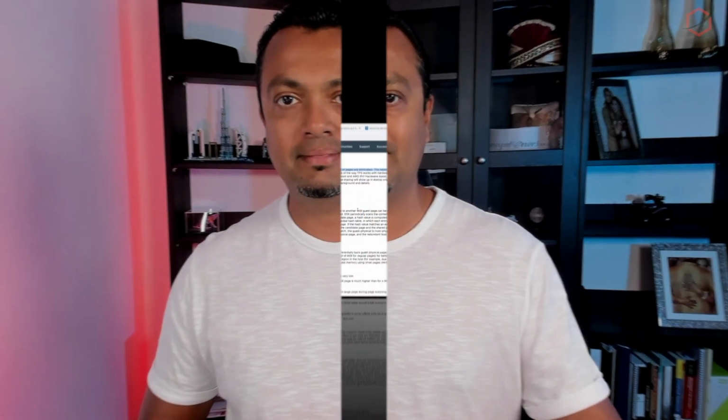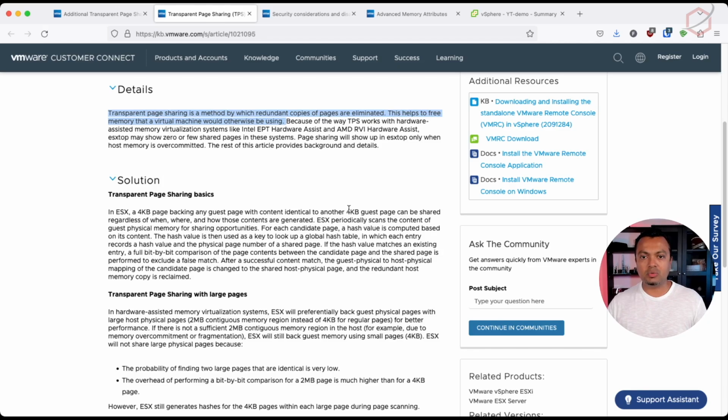Let's get into it. Transparent page sharing is a method by which redundant copies of pages are eliminated. This helps to free up memory that a virtual machine would otherwise be using. It tries to find memory pages which are exactly the same on that ESXi host between virtual machines, and it eliminates the copies, so you have more physical memory available and you can overcommit on memory, right? So you can spin up, for example, more virtual machines on that ESXi host or expand memory on existing virtual machines and overcommit the physical amount of memory you have installed on that host.